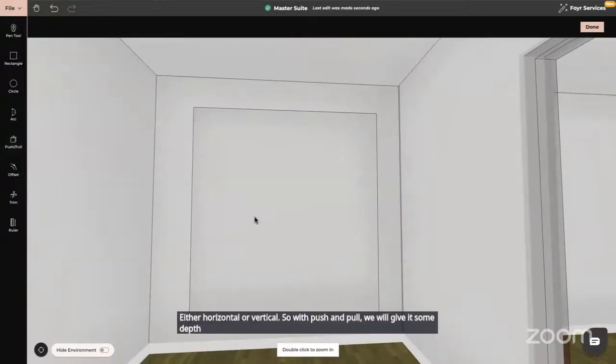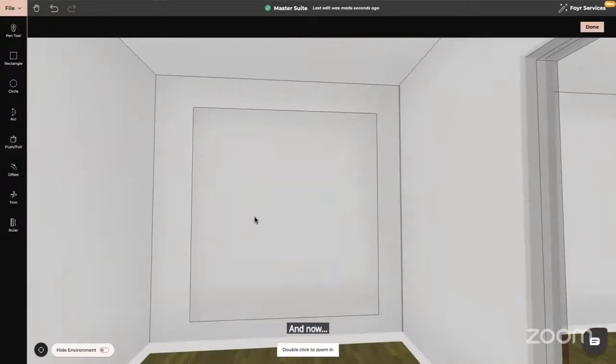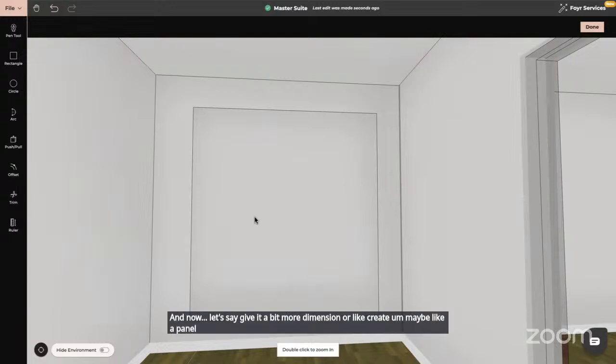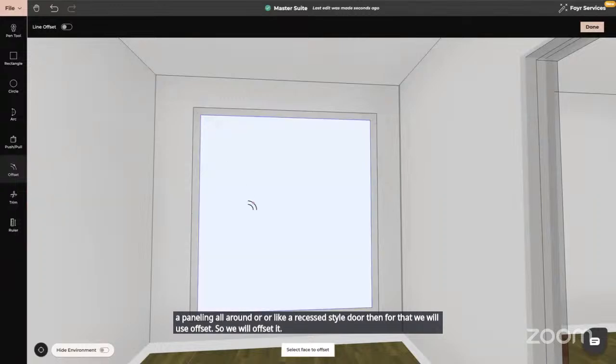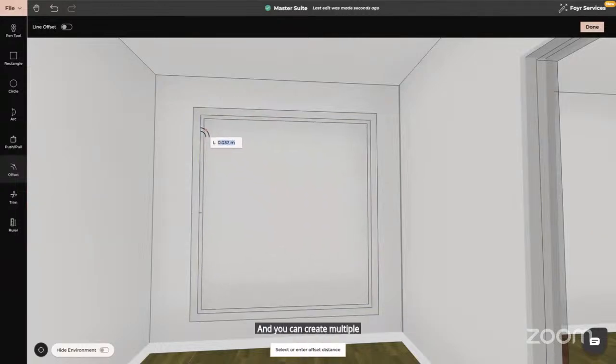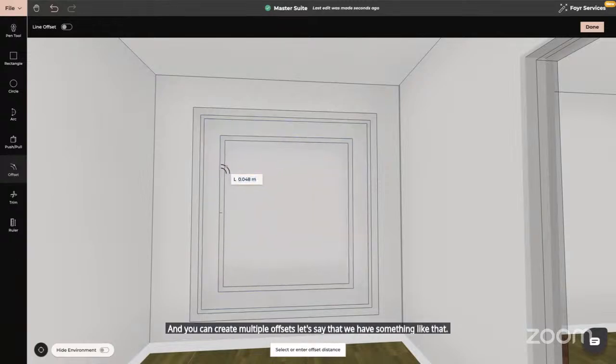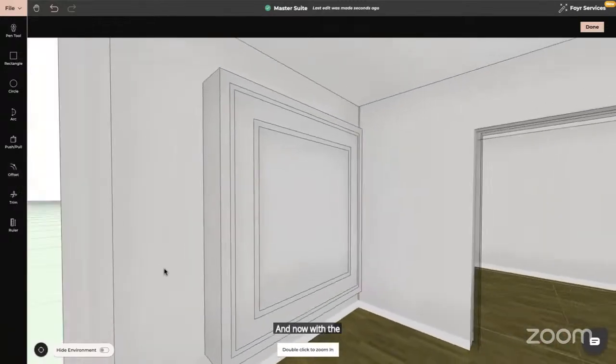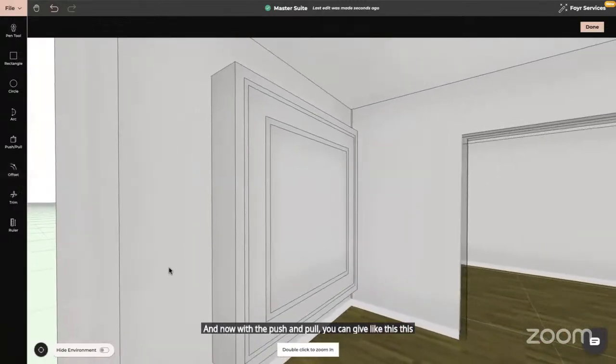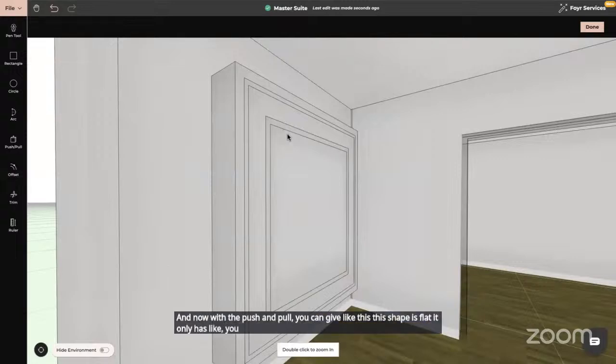And now, let's say, to give it a bit more dimension, or create maybe a paneling all around, or a recessed style door, for that we will use offset. So we will offset it, and you can create multiple offsets. Let's say that we have something like that. Now this shape is flat. These offsets are flat on the surface.